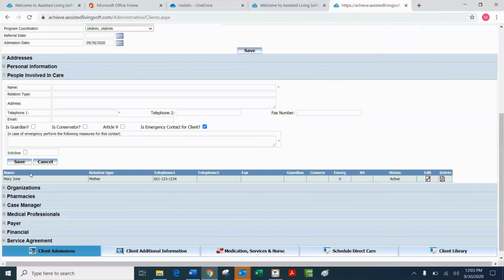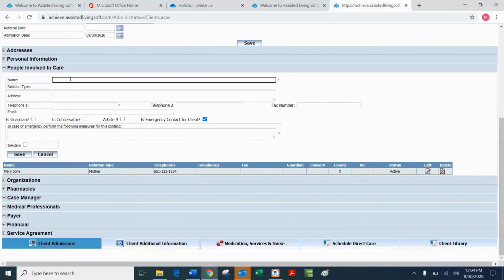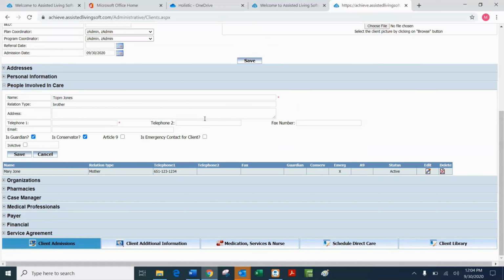You can add as many as you wish. So then we would have Tom Jones, and this might be brother, put in all that information, save it. If one of these people is the guardian, you'll check it. If they also pay their bills, you would check it. If they are an emergency contact, leave it checked. If they are not an emergency contact, don't check it. The point here is you can have as many of these as you need.